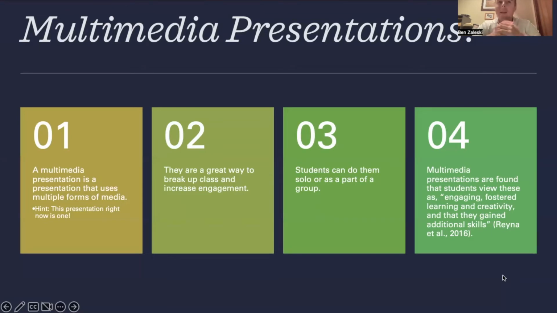Now, the great thing about multimedia presentations also is that they can be done solo or as part of a group. You could have a student do it on their own, you could have all your students do it on their own, or you could break them up into groups of 2, 3, or 4 people. You can choose how many people are part of it. You could even have some groups of 4 and some people do it solo. It really depends on what you're looking to do in your classroom.